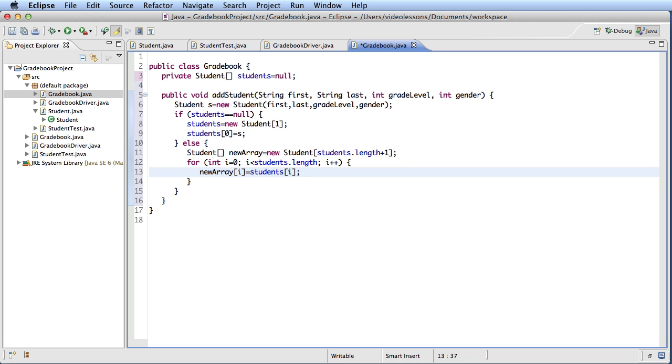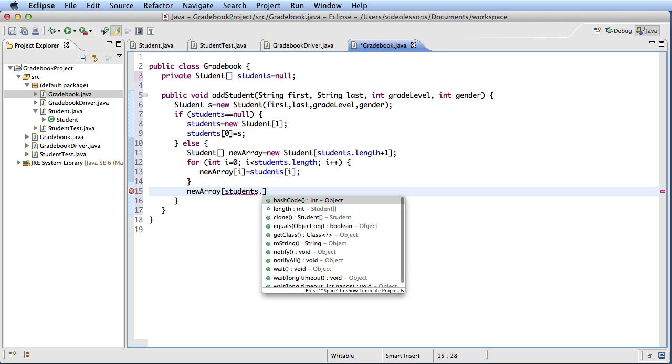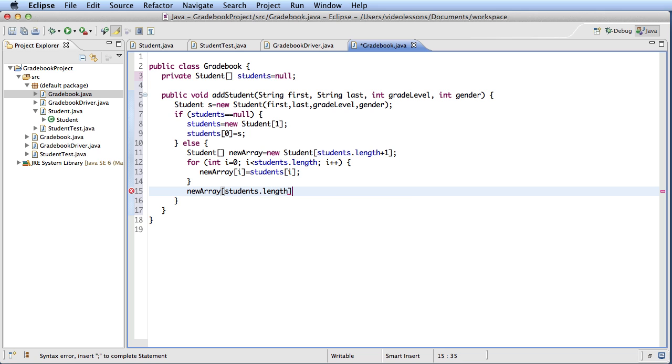Okay, and when I'm done, my new array has all the students from my old array, but remember there's one blank spot at the end because we made the new array one notch larger, one student larger. So how do we put our new student into that array? Well, very simply, we say new array students dot length equals s.